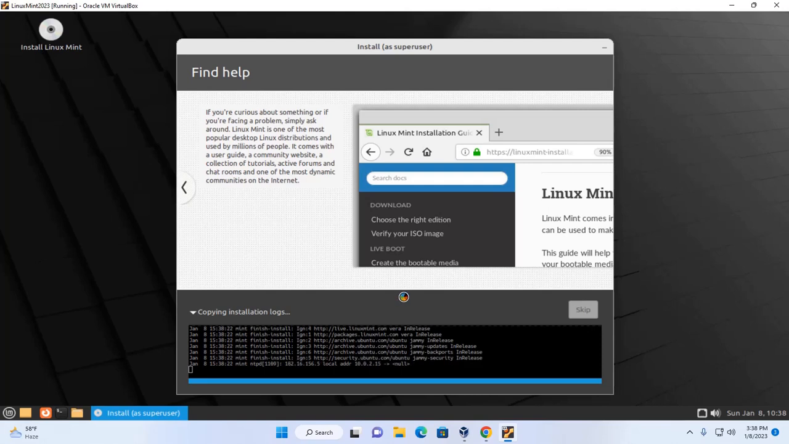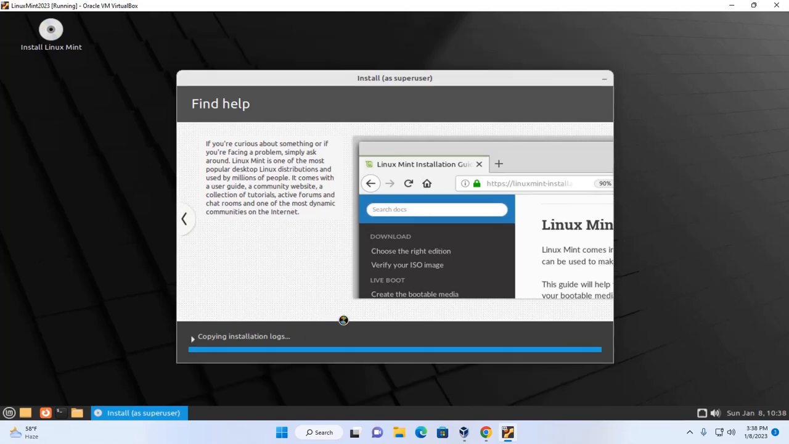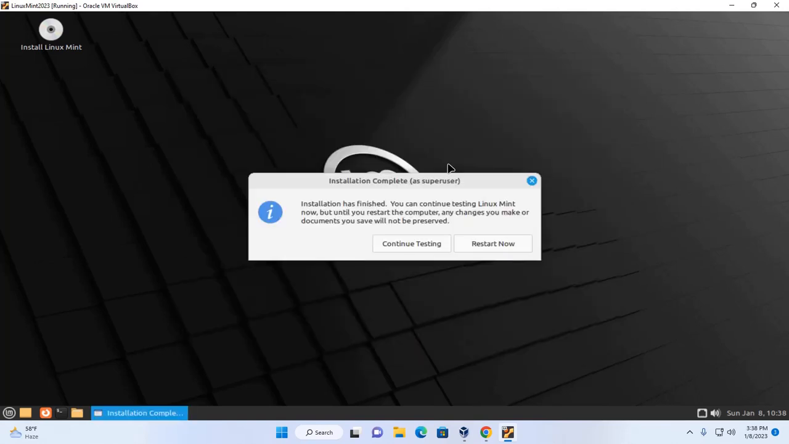The installation is almost done. That's it. Installation has finished. You can continue testing Linux Mint now, but until you restart the computer, any changes you make or documents you save will not be preserved. So click on Restart Now button.